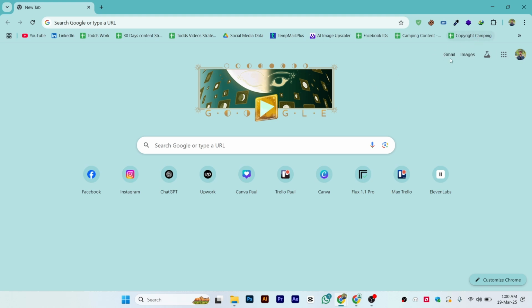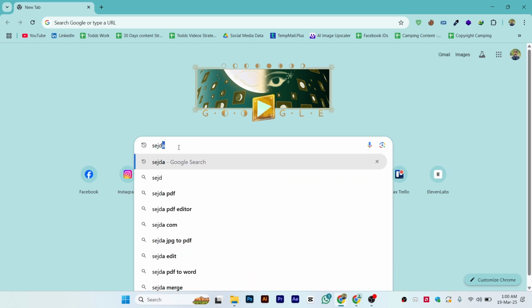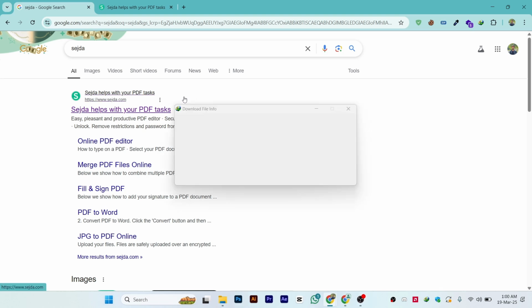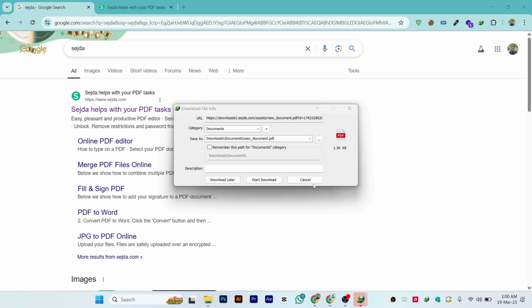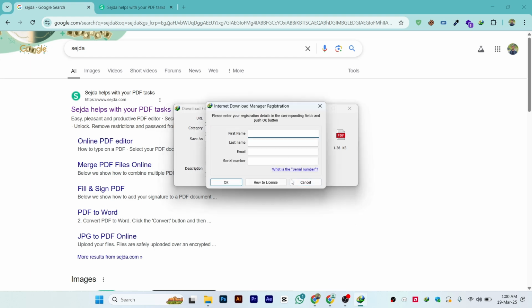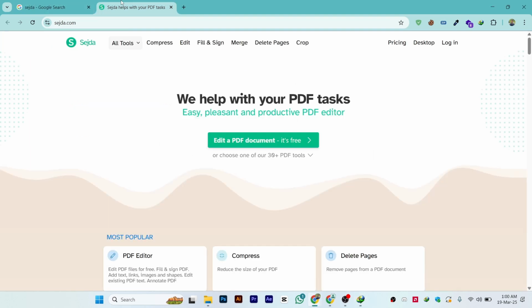Just open any browser on your PC, laptop or mobile phone, go to Google and search here SEJDA and click enter, and from here you will be able to see this website. Sejda helps with your PDF tasks. This is the official website for editing your PDFs without causing any kind of errors. So just go to this website.